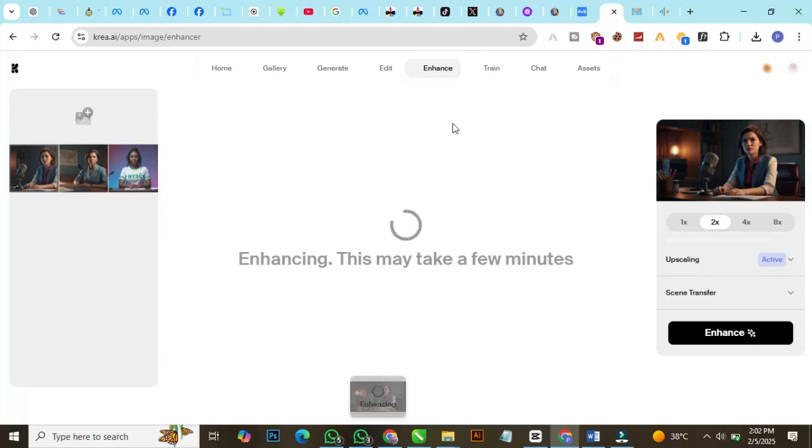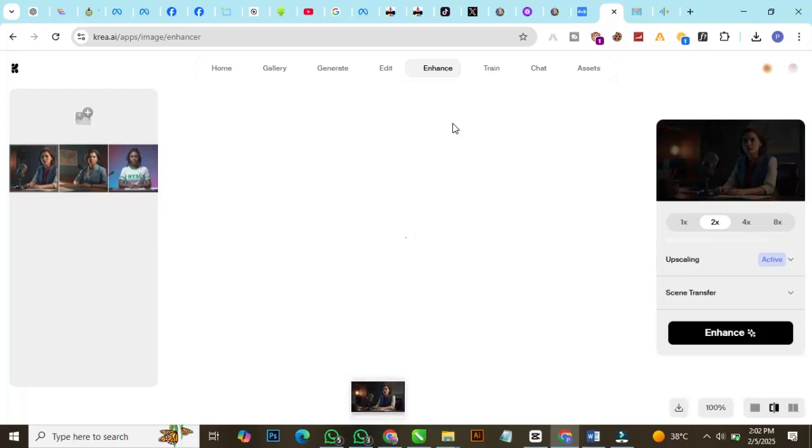We generate the image. We enhance the image. You might decide to leave the image that way, or you can decide to enhance it.